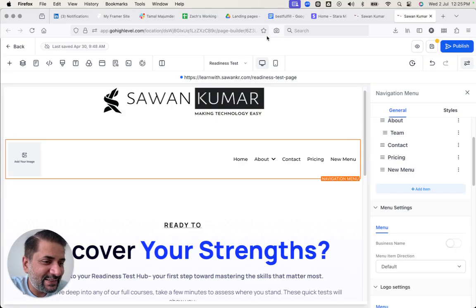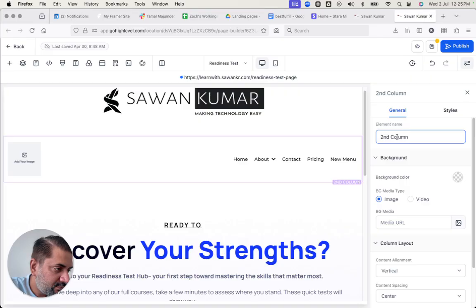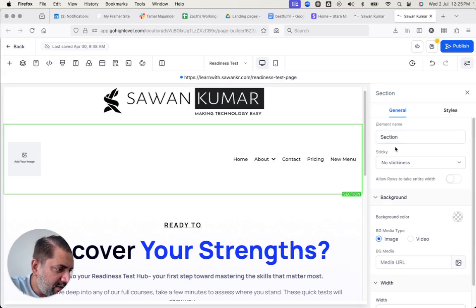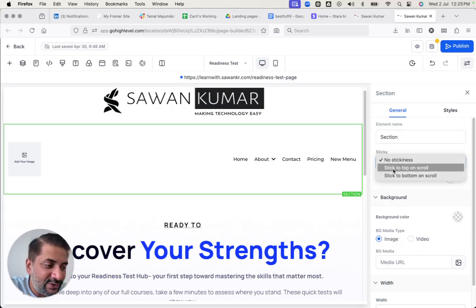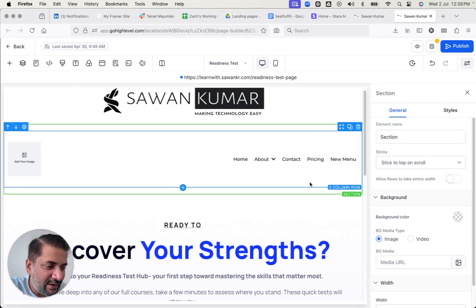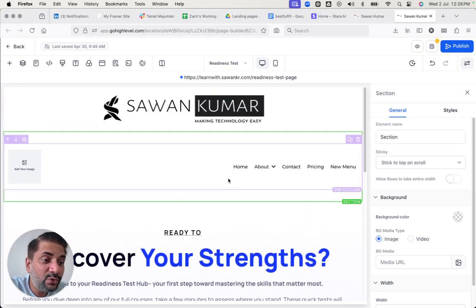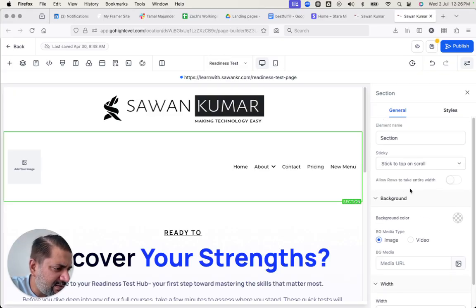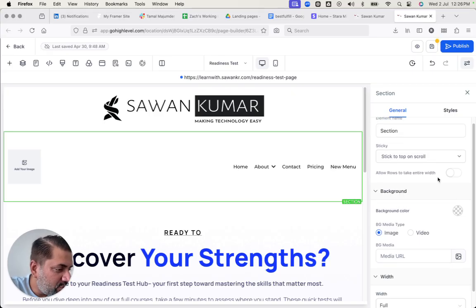Now comes the magic, making the header sticky. You click on the section settings. Okay, let's turn it off. Okay, you see this is a section and here is the non-stickiness. Stick to top on scroll, stick to bottom on scroll. Let's say I click on stick to top on scroll, and now when I would scroll, it would stick to the top. Choose top, add Z index example 1000 to ensure it stays above everything else. Now that's a bit technical. Allow rows to take entire width.